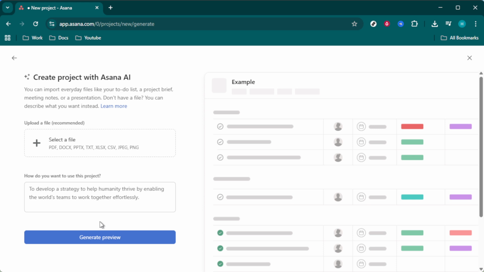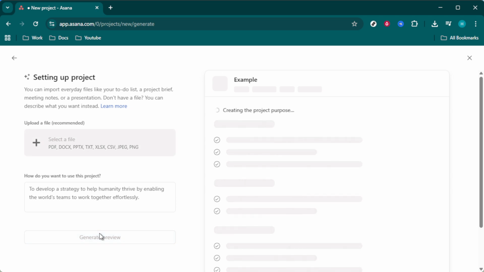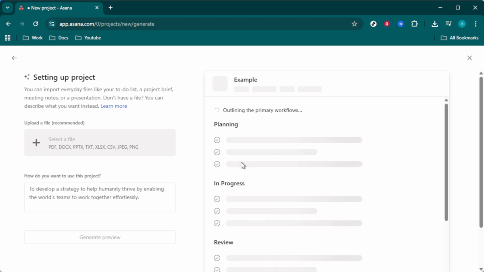Next, you'll see a button that prompts you to generate preview. Go ahead and click on that. Asana's AI will begin working, analyzing potential task structures, and generating a preview of your project. This process might take a few moments, so let the AI do its job. This auto-generation is especially helpful in providing a structure that you might not have thought of, potentially uncovering new efficiencies.